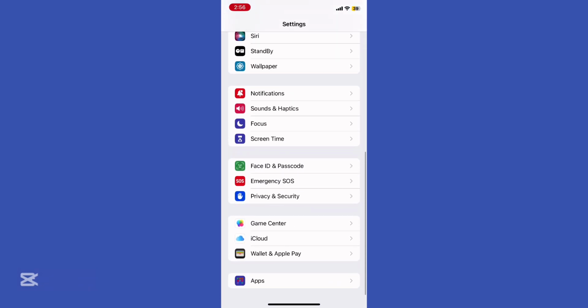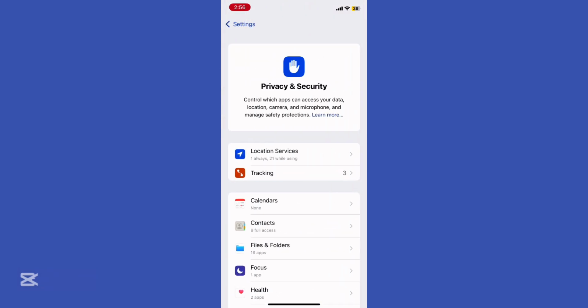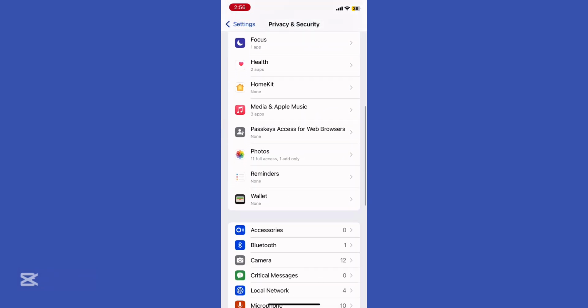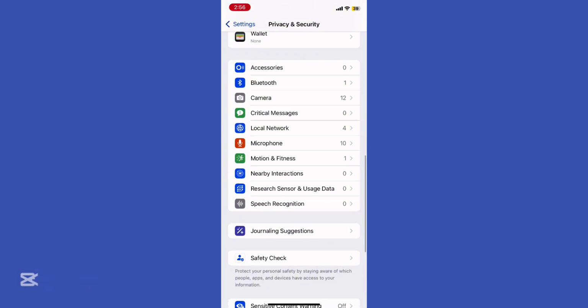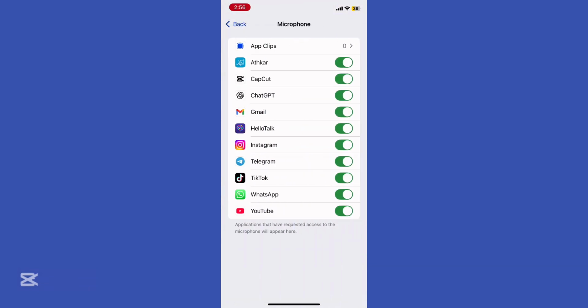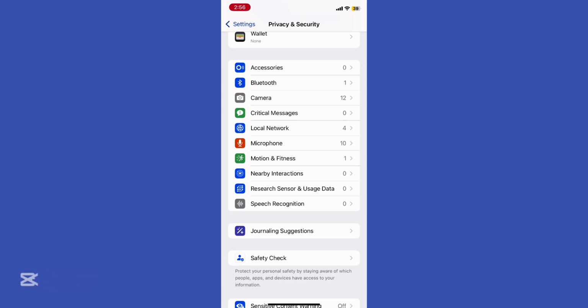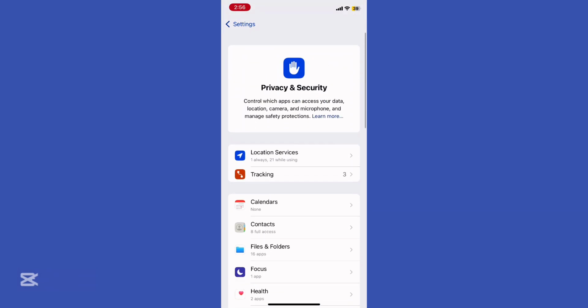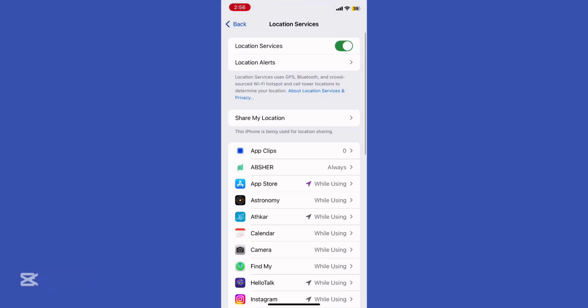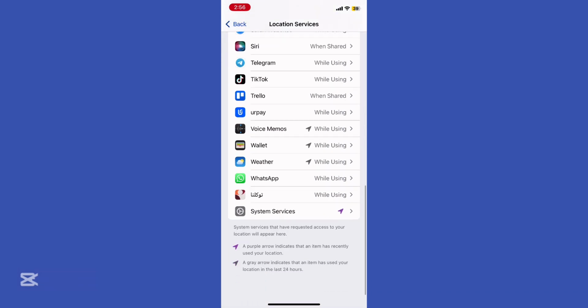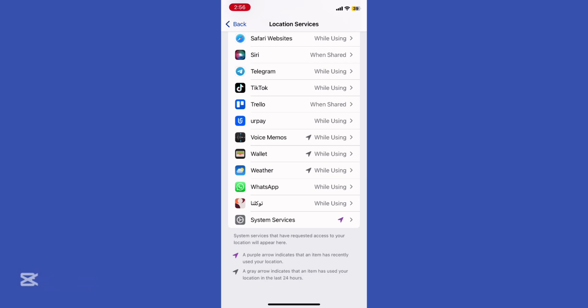You could go to Privacy and Security right here and deny access for some of these apps, like for example microphones, or locations. You could go to Location Services right here and deny some of those apps on your phone.